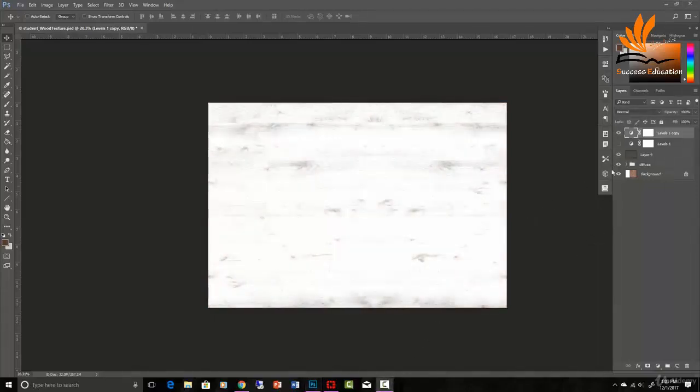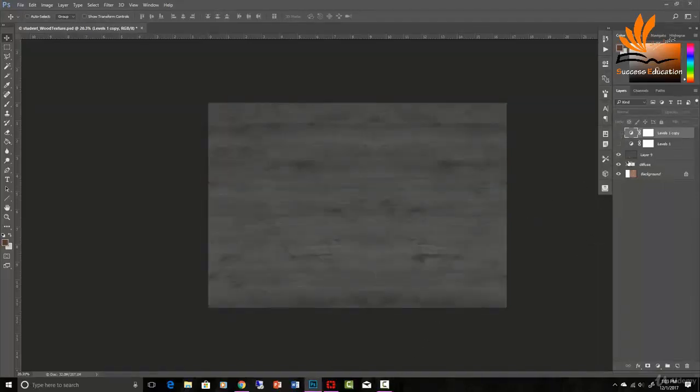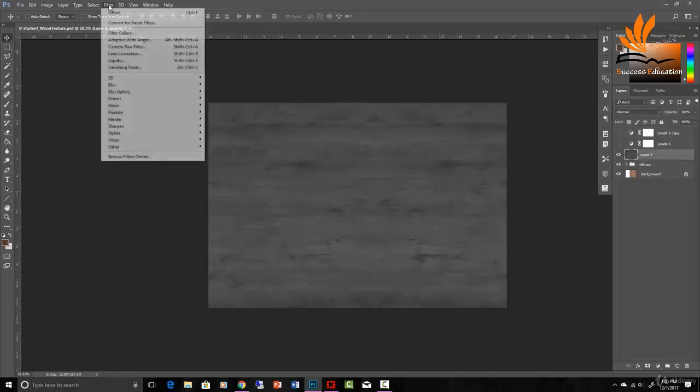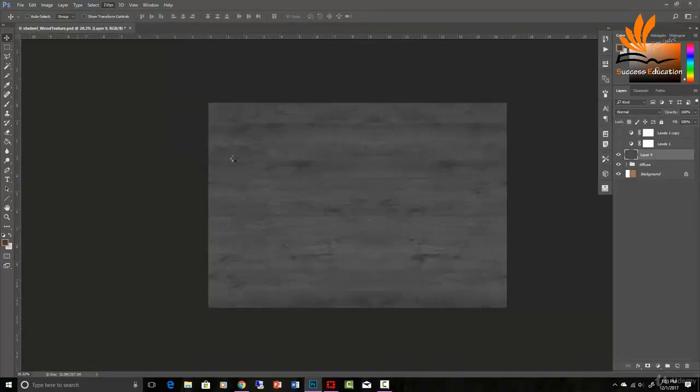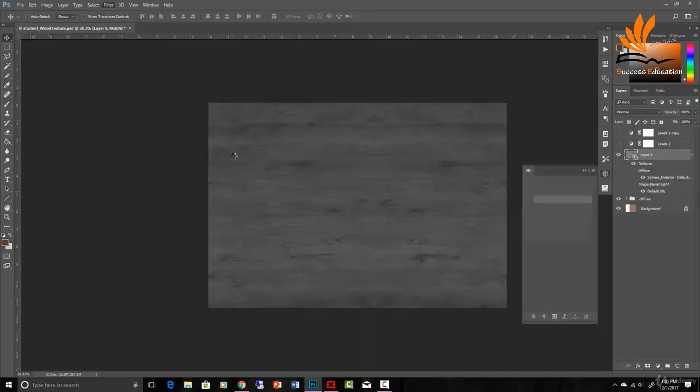One other thing I should note is that in the newer versions of Photoshop, including this one that I'm using, you can actually generate a bump map by going to Filter, 3D, Generate Bump Map, and a normal map. Bump map is what we're going to use here, and you'll see it'll bring up a little sphere and show us how much bump is going on right there.